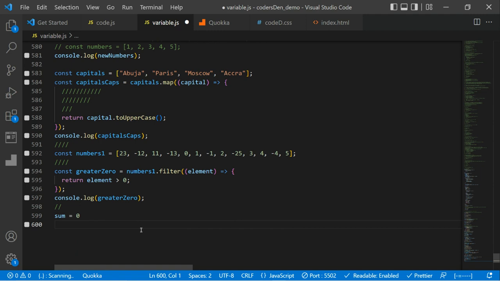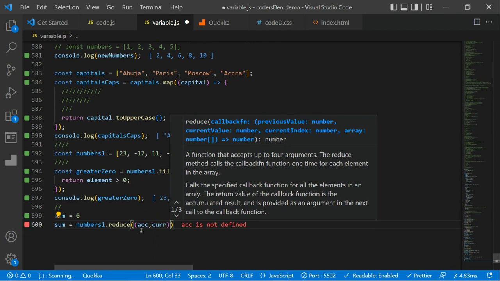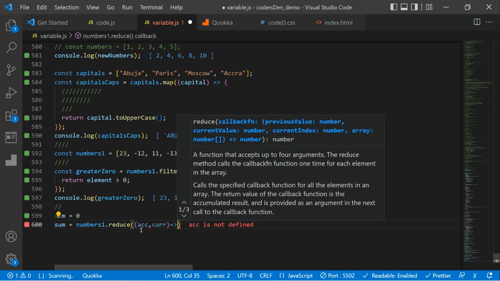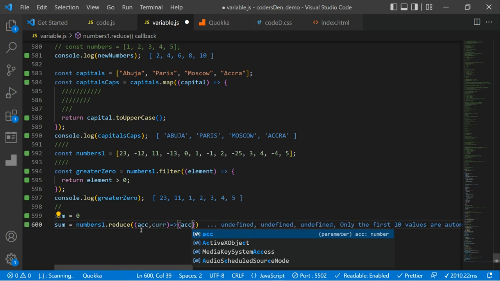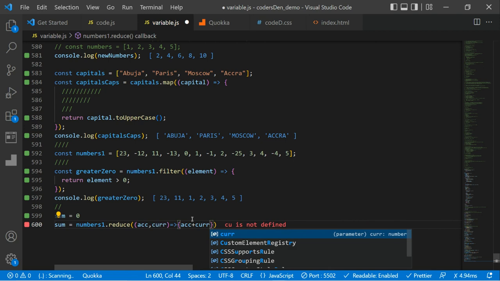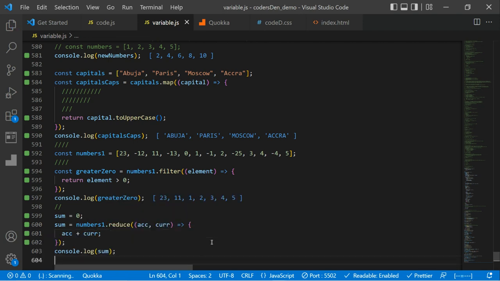Sum is equal to numbers dot reduce. We have the accumulator and the current, the curr. Anything, it doesn't matter, just know that it takes the accumulator and the current. Whether the spelling of curr is correct or with a single r, it doesn't really matter. In this case, I don't even need this. Plus curr. Then let's see, console.log.